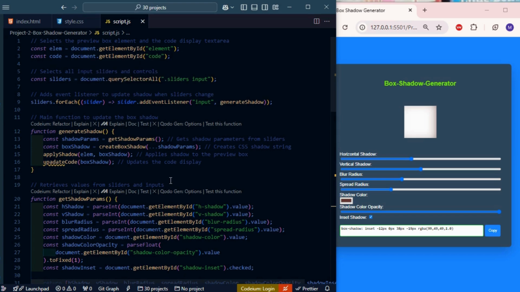These are the project for the box shadow generator.